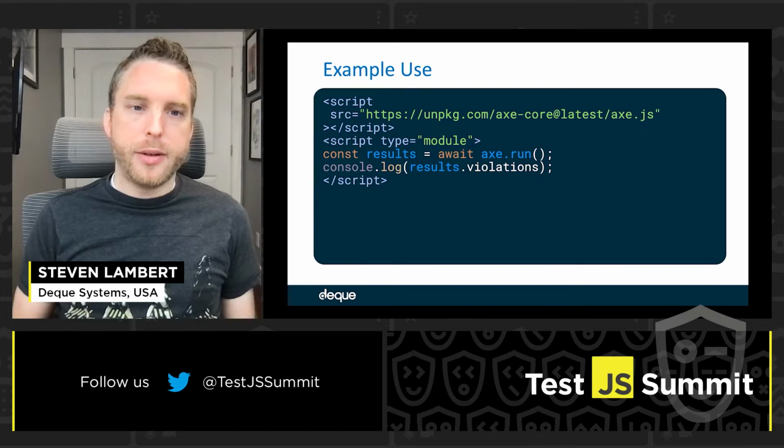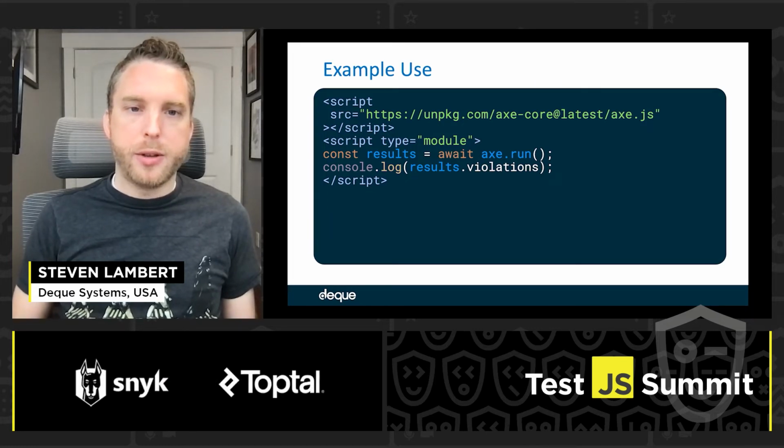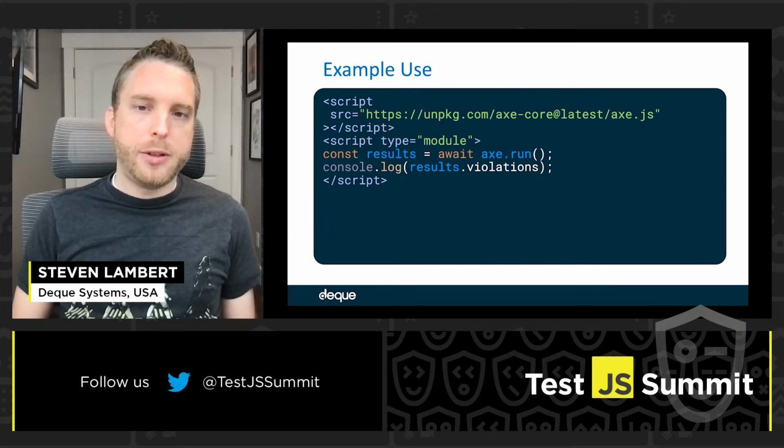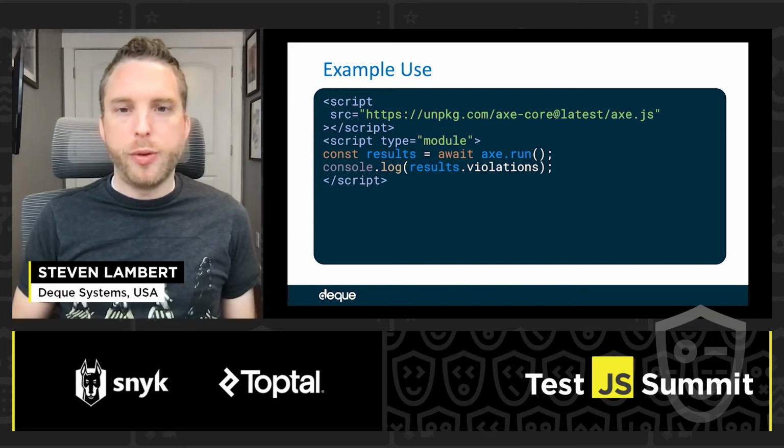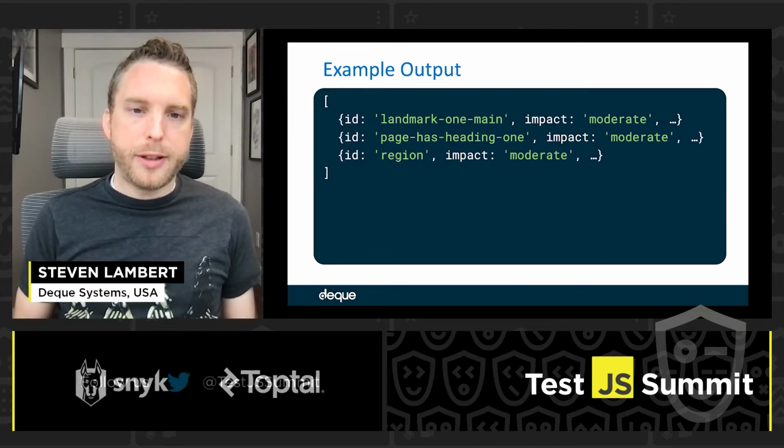You would first load a script whose source points to the Axe Core library. In this case, it's from unpkg.com/axe-core@latest/axe.js. That will load the main Axe Core library onto your page. Once that's loaded, you can use a script of type module to await the axe.run results. Using those results, you can then log out the violations property, which will show you each rule that is reporting a violation. Here is an example output of what that would look like.